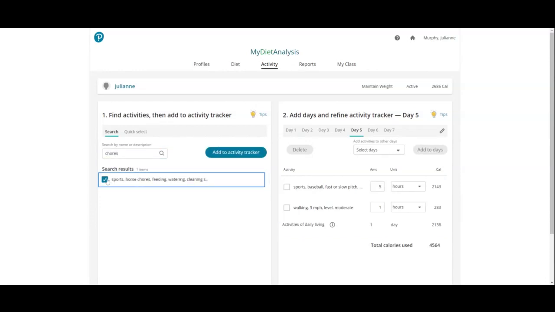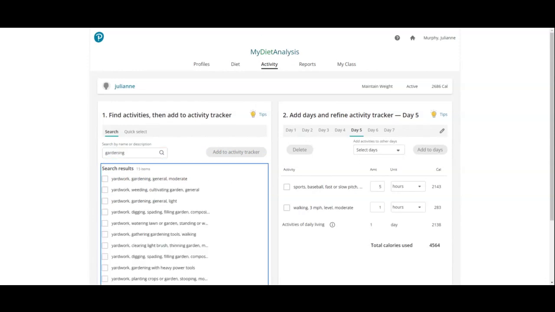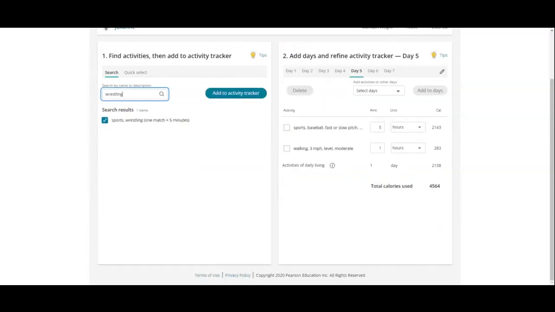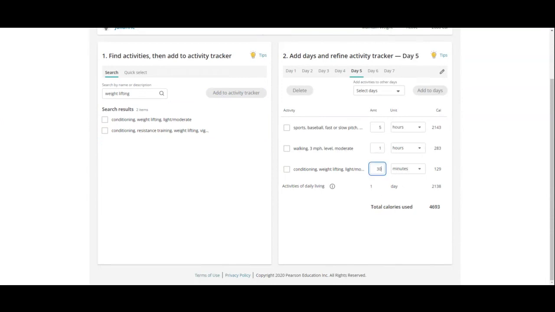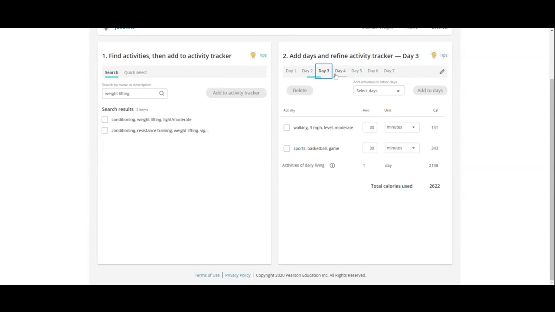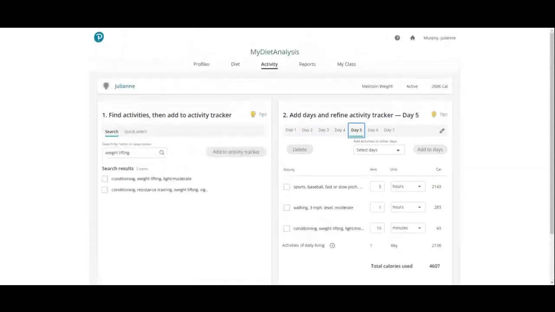You can enter gardening or yard work. You can enter sports. You can enter weightlifting. And add that, just make sure it's the appropriate amount of minutes. Let's say we did 10 minutes of that. You're going to enter it for all 5 days minimum.